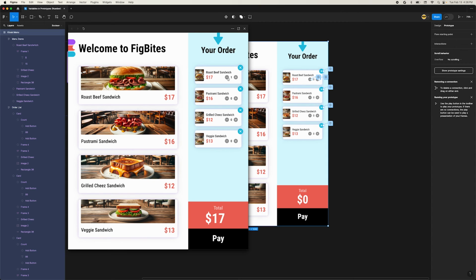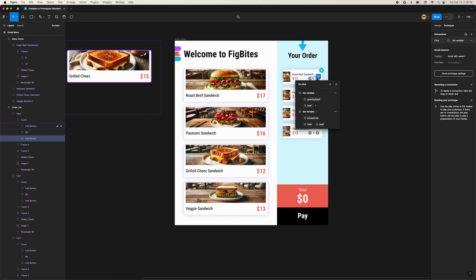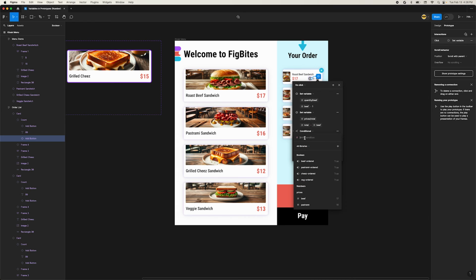Mostly. Our total order can go below 0. Oops. We want our card to go away if there are no beef sandwiches in the order. In our minus button interaction details, let's add a conditional. Conditionals let you test against whatever criteria you set up and make changes depending on the results of that test. Add a new conditional interaction, set the condition to if beef quantity is equal to 0, and then choose set variable from the list. We'll update our beef ordered Boolean variable to false. This will hide the card so we can't go below 0.